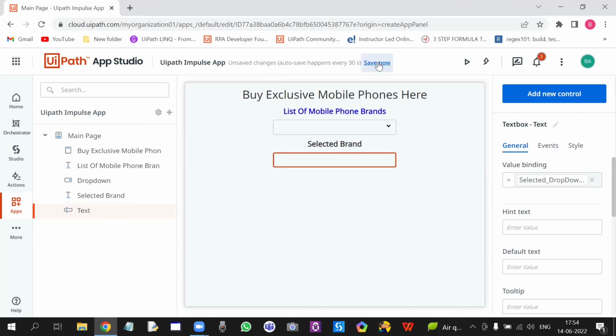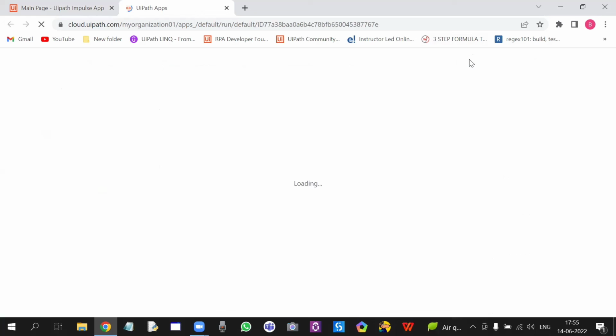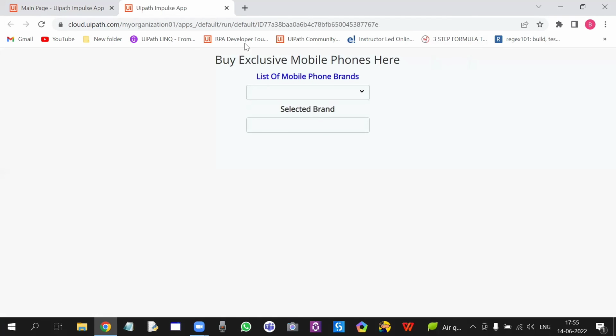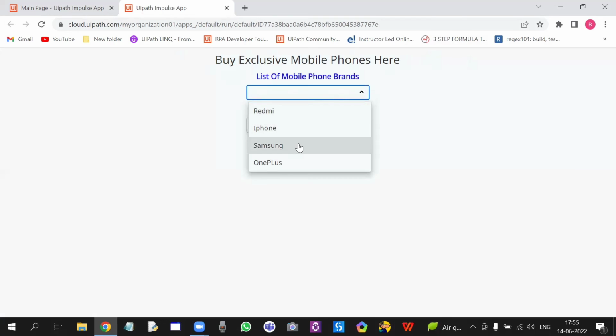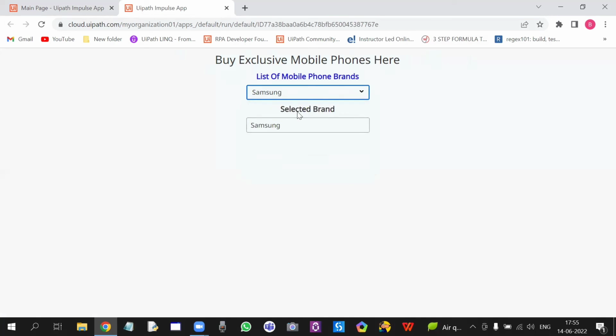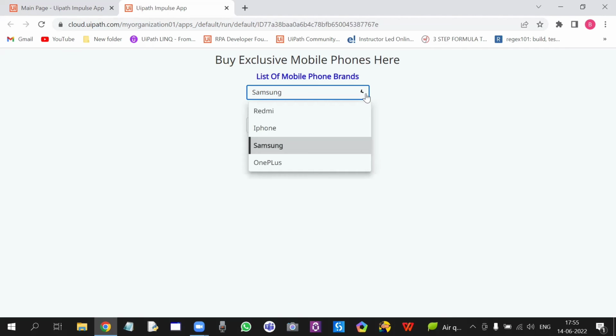Okay, now let's save and see how it works. Okay, so buy exclusive mobile phones here, list of mobile phone brands. Let me choose any brand. Let's say Samsung. You can see Samsung is displayed in our text box. It means our selected value binding is working perfectly. If you select Redmi, it will display Redmi here, and iPhone likewise.